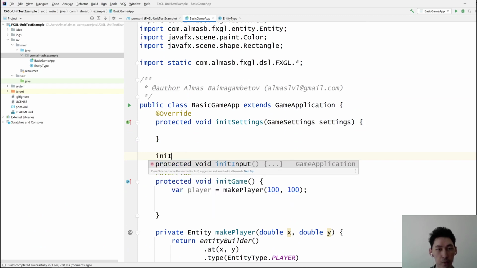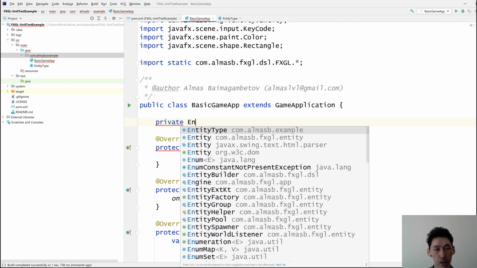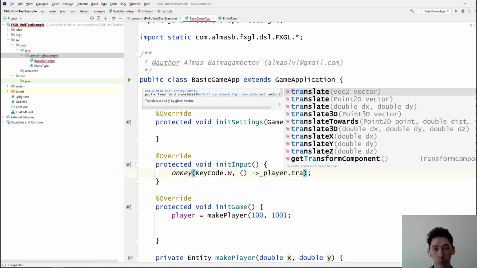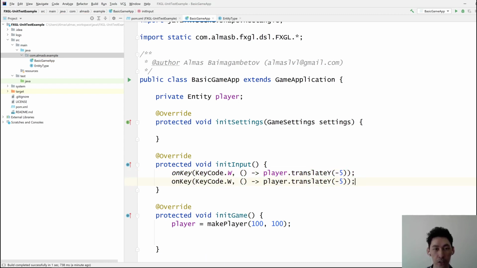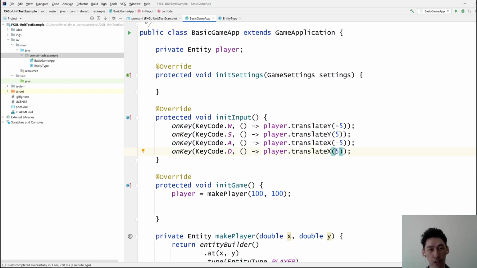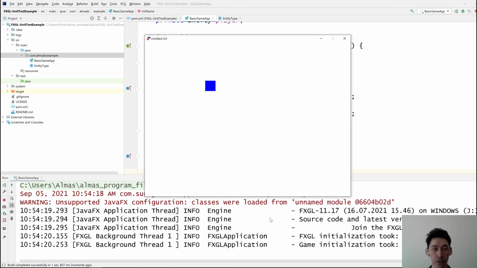It's good enough. Let's have some input going on, key W. We need to extract the player reference here somewhere. And then we can move the player upwards, translate y minus 5. In FXGL and in JavaFX, you've got the y-axis going down, which means if you do a minus, that means you go up. So S is going down, A and D are going to translate the x value, minus and plus. So this will allow us to move our player around in our game, just like that.